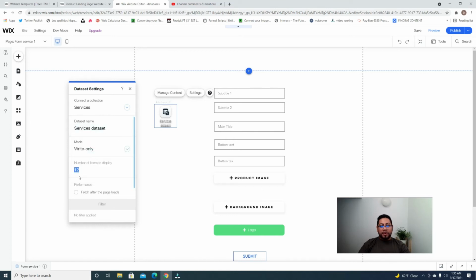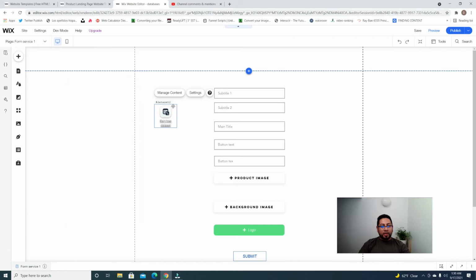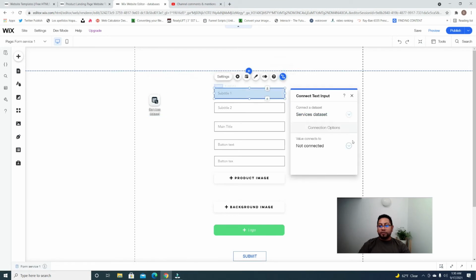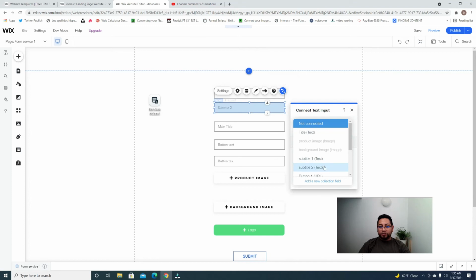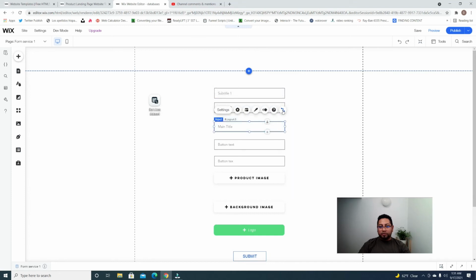The number doesn't matter, so leave it there. And then once we do that, we're going to select this option right here. And now we can start connecting everything. I'm going to go first one. It's going to be subtitle. Subtitle 1. It's going to be subtitle number 2. This is going to be main title.